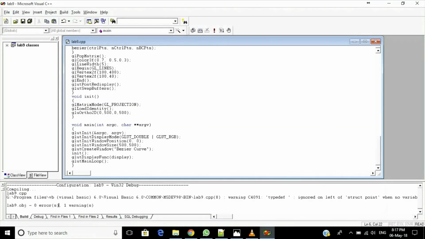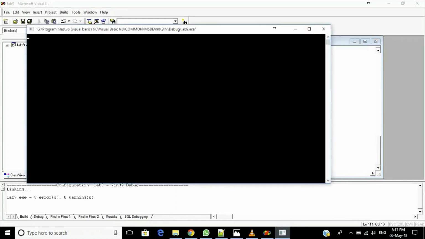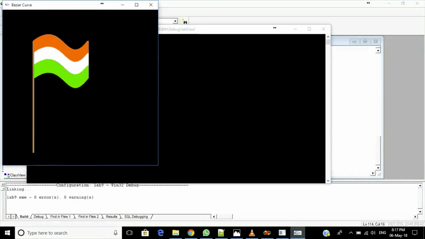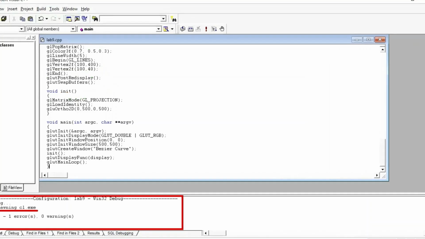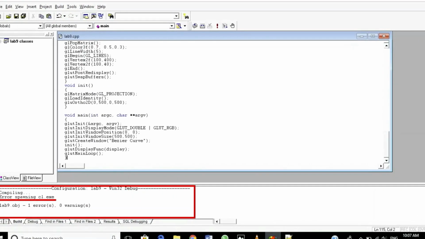Zero errors and one warning. Neglect that warning. Next, click on build. Zero errors now. Click on execute. You will get the output. This is the flag program actually. But if you get any error, then proceed to the next step. Otherwise, that will be enough.